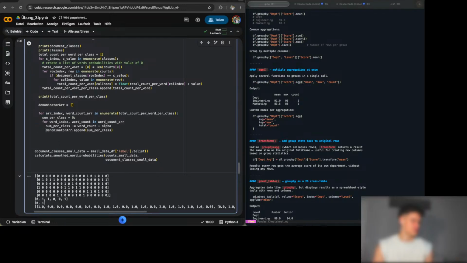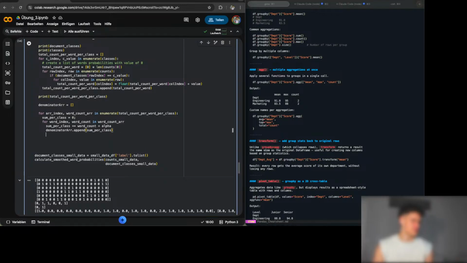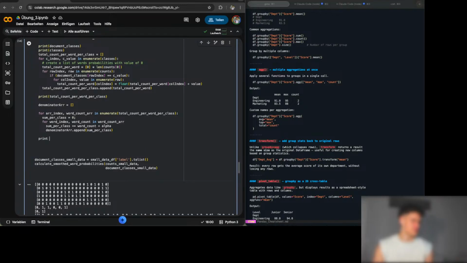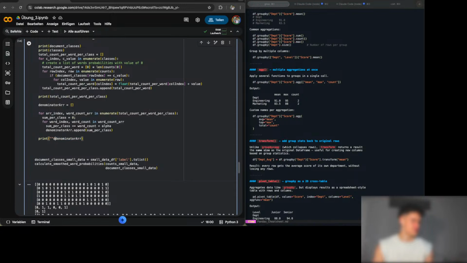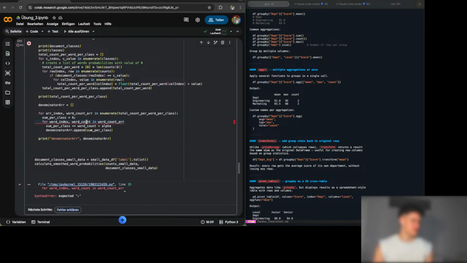So we do this here. Every time we do this, we do it here. And then let's just get the denominator array. Print denominator array. Can I do this? Maybe I should get the cheat sheet. Word index expected. Yeah, sorry.